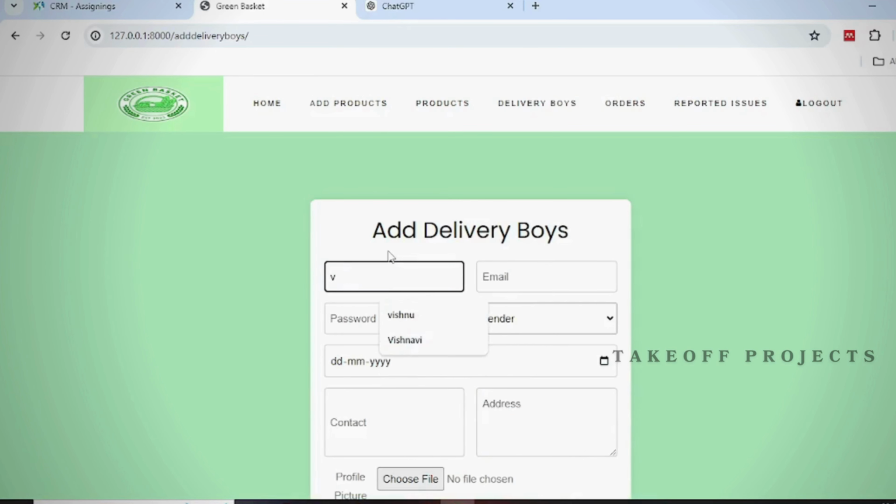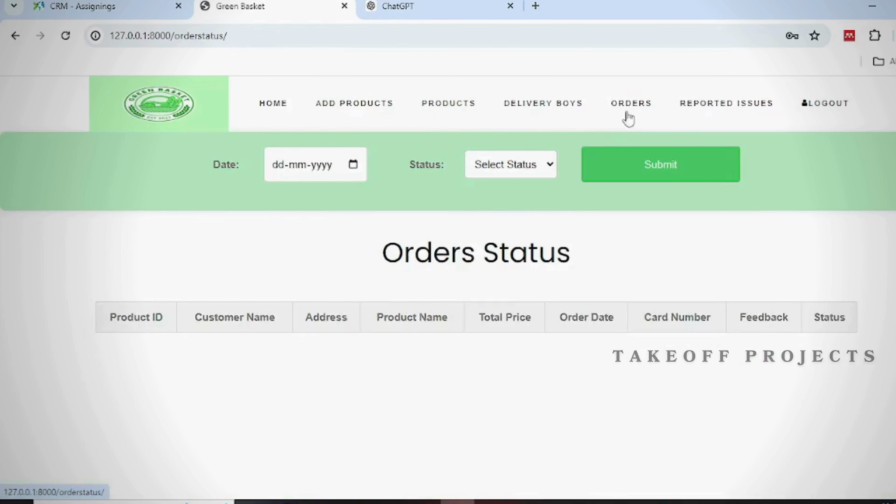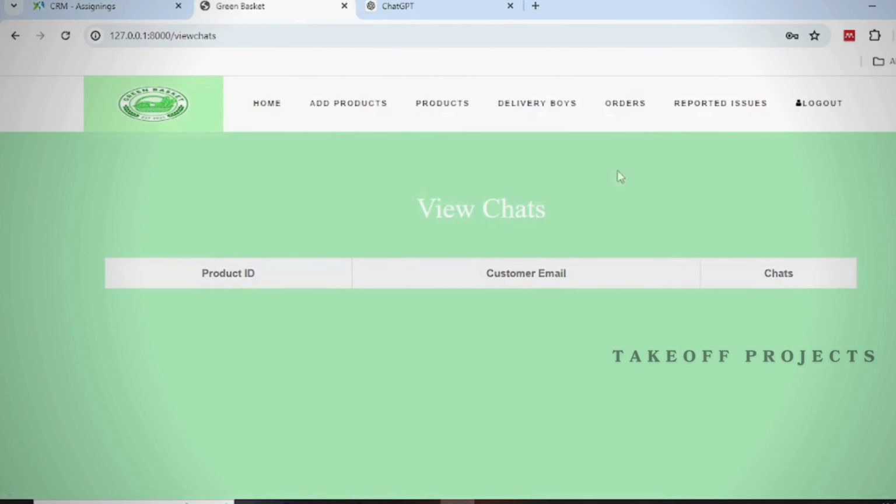Here the farmer can add the delivery boys. Here the farmer can view the orders and their status, and he can also view the feedbacks of a product. The farmer can also view the orders based on date and order status. Here the farmer can view the customer chats and he can resolve the issues.